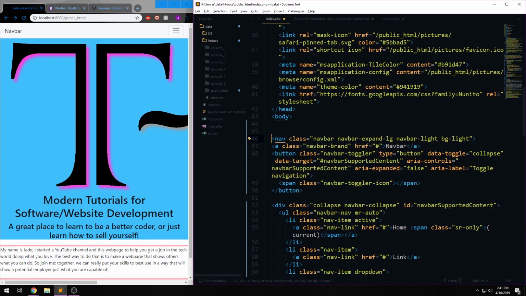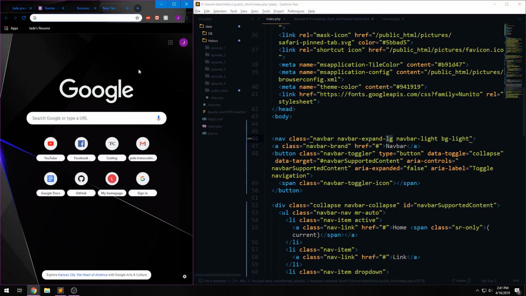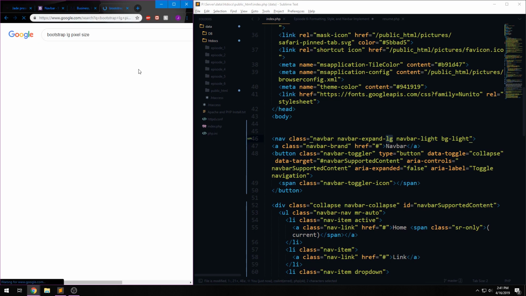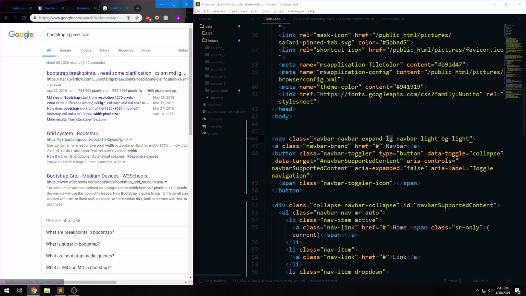So here we have the nav, which is a class of navbar. The navbar expands when the window is a size of large. For our browser's context, let's go ahead and check out what that actually means. So I'm going to search for Bootstrap large window size or large pixel size. And so you can see that that means, based off of this quick return, that large is going to be anything of 1200 pixels or larger.